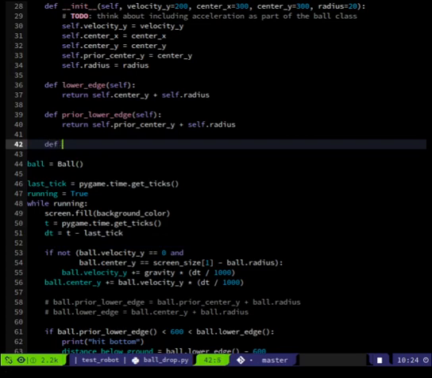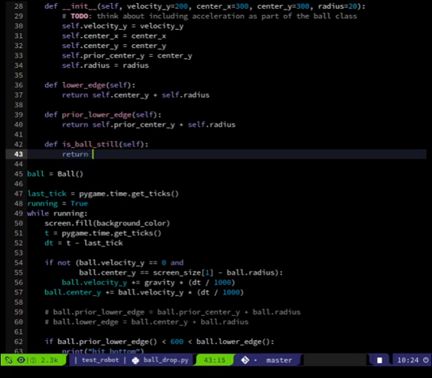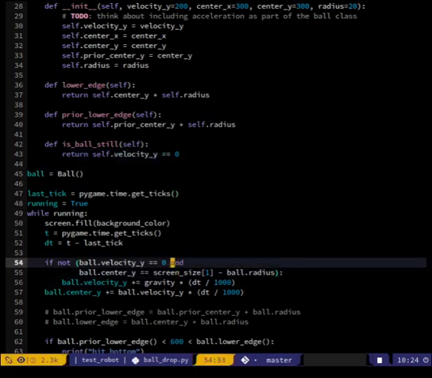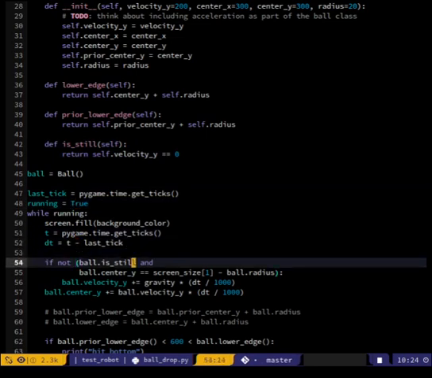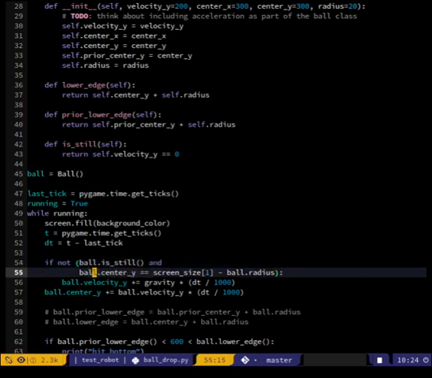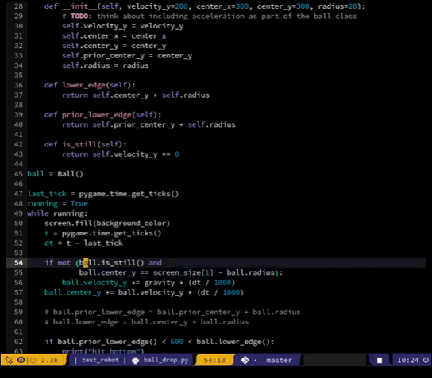So def is ball still, self. And it's just going to return self.velocity y is 0. And then here, we can change this to a call to if ball is still. Oh, we don't need the word ball in here because it's part of the ball class. So now we can say if not ball dot is still, and then this calculation. So go ahead and do the same thing that I just did for this part.